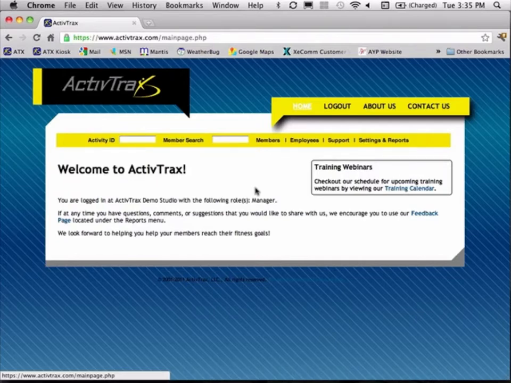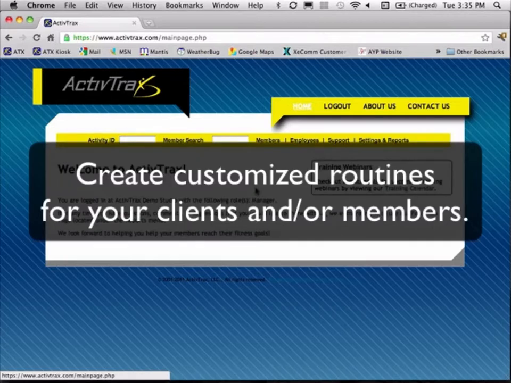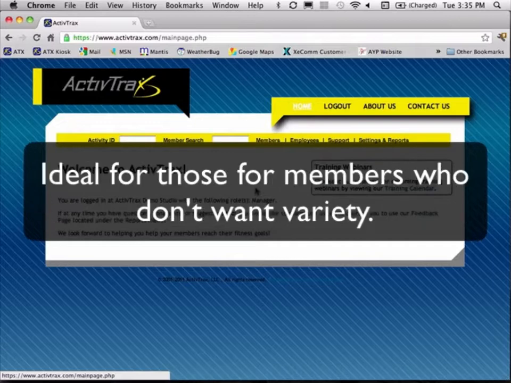The ActivTrax Circuit Routine Builder is a tool that allows personal trainers and fitness staff to create their own customized routines for their clients or members. Circuit routines are ideal for new exercisers, older members, or people who may be suffering from an injury or chronic condition and need a bit of muscular rehabilitation.